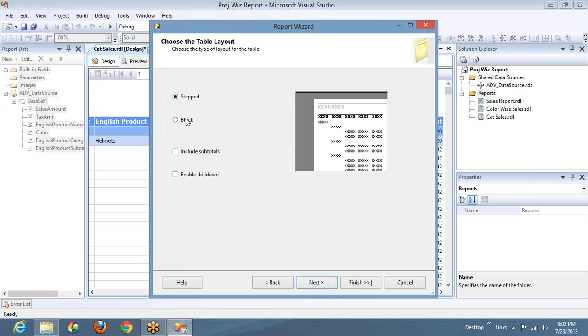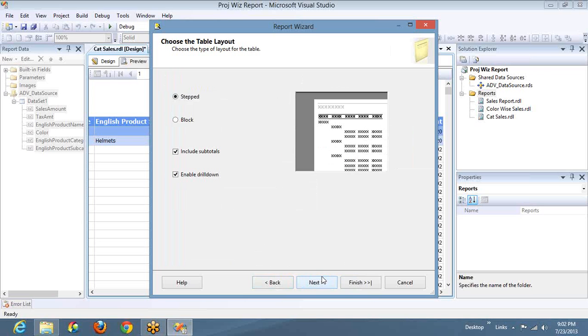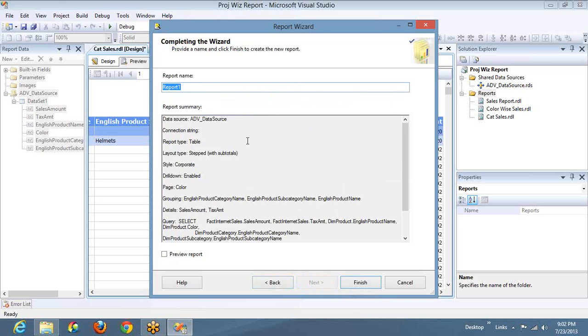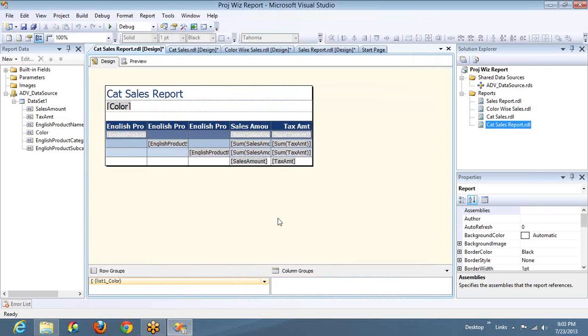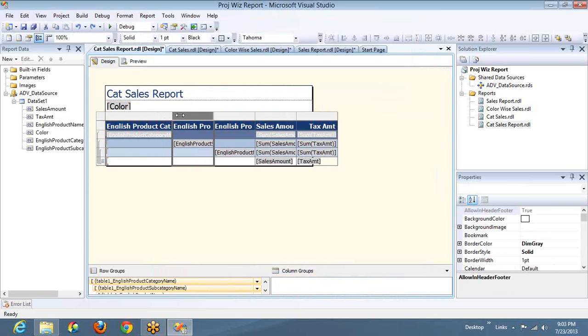Click on next. Here I'll go for step. I'll include subtotals, and I'll also enable drill down. If you observe, I have taken English category, subcategory, and also product name in the group. Click on next, and here I'll select corporate style. Click on next, and I'll name it cat sales report. Click on finish. Now you can see a little difference, because this is one more step increased, and the subtotals are added, and the drill down option is also added.